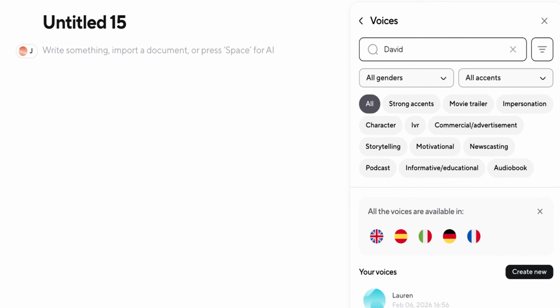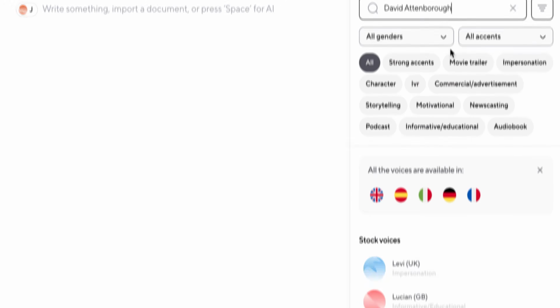However, I actually want mine to sound like David Attenborough, so I'm going to type that in, choose Levi, he sounds just like him, you'll hear it now.